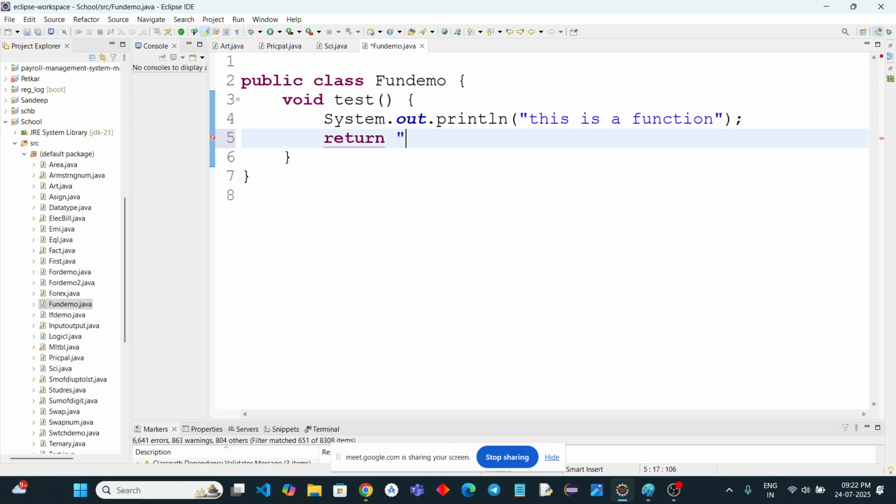Return. It will show you are using a data type of void. Void is an empty data type, so it does not return anything. See, it says change the method type to string or something else, or else make it another data type. So whenever there is a void, you can always print.